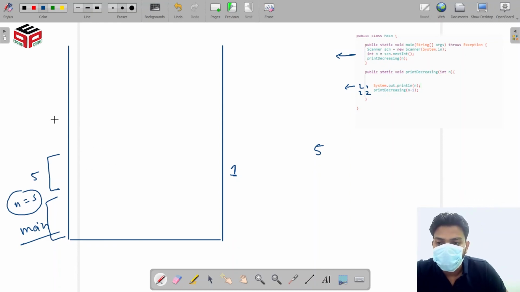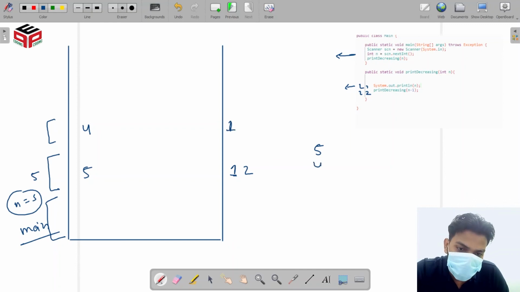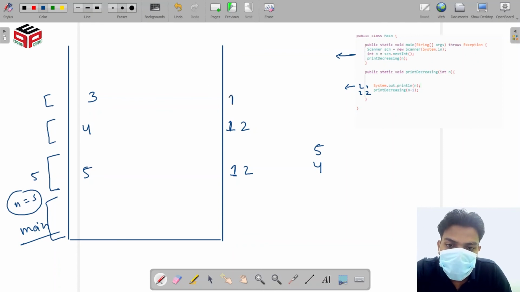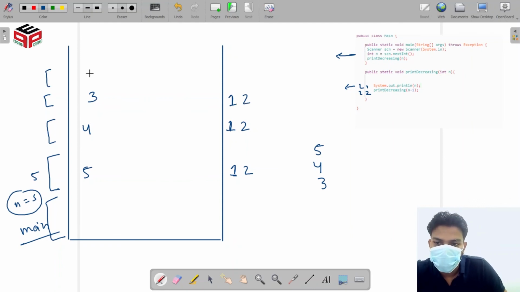Then it calls the next function with the value of 4. In the next function, line number 1 will run and print 4, and when line number 2 runs, 4 becomes 3 and it calls the next function. There line number 1 will print 3, and when line number 2 runs, the value 3 becomes 2, calling the next function with the value 2.